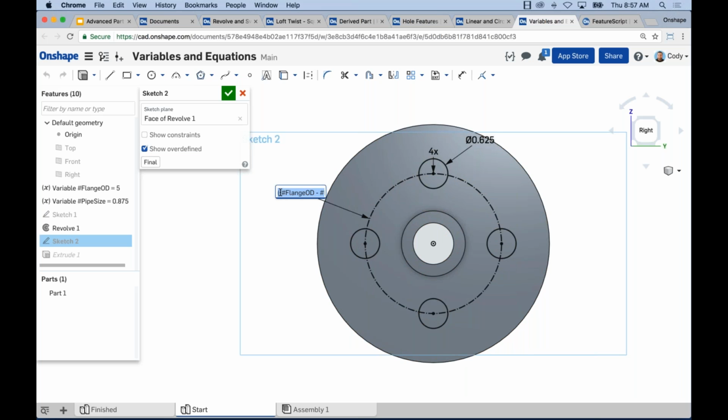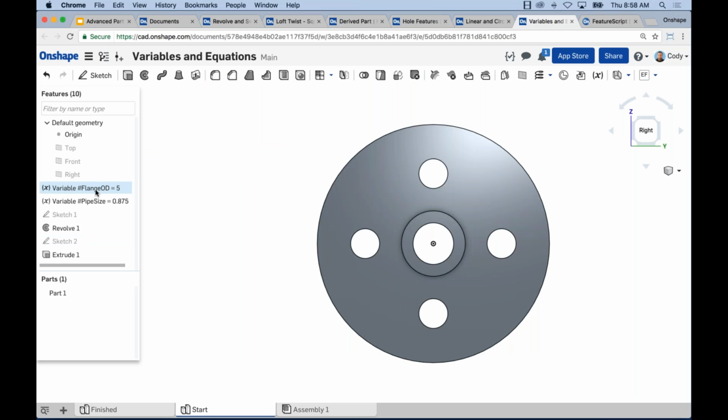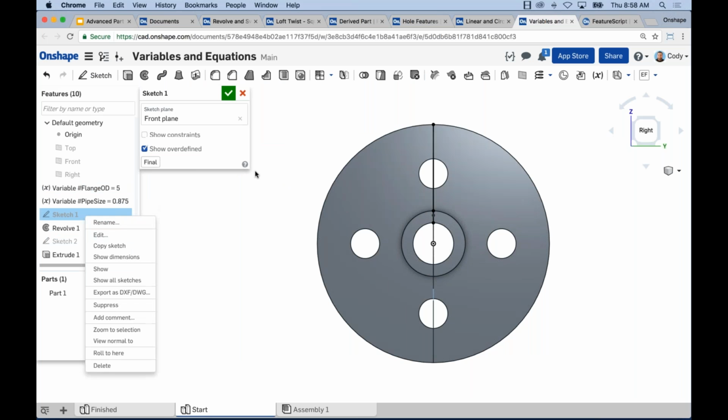Now, another thing I would point out is notice that the variable name starts with a hash symbol. Anytime you need to use a variable, you just double-click a dimension and type in hash symbol, variable name. And then from that point forward, you can change that value here without having to go into the sketch. So again, make sure to insert that hash symbol, then type in your variable name, and you will be linking the dimension to that variable.